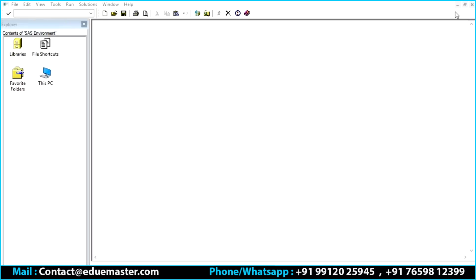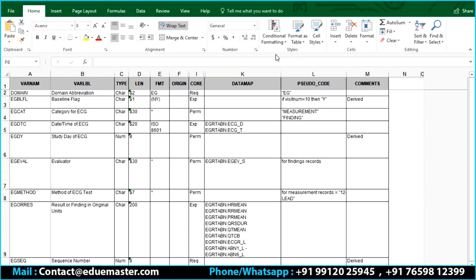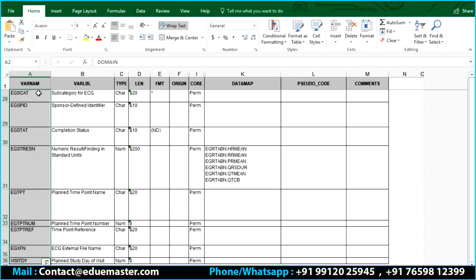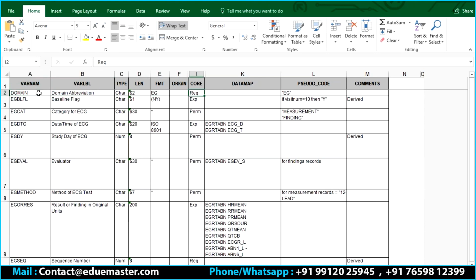Okay, so today we are going to create the EG domain. EG is nothing but electrocardiogram. Same process, like for the BS domain, what we did first: we filtered out what are the variables that we have to create, right? Here also, same process.